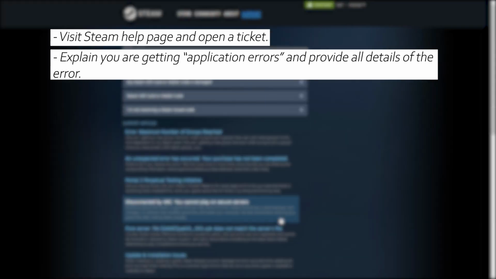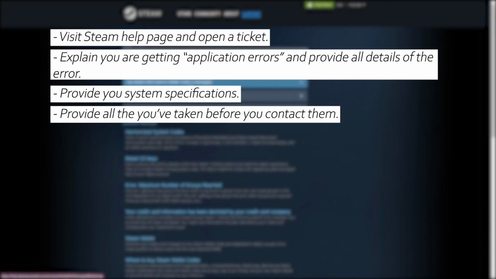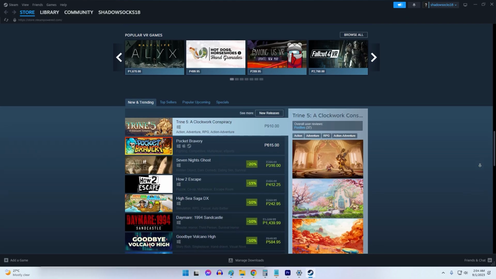Explain you are receiving application errors when launching Steam. Provide your system specifications and Steam user details. List troubleshooting steps attempted. That's it.